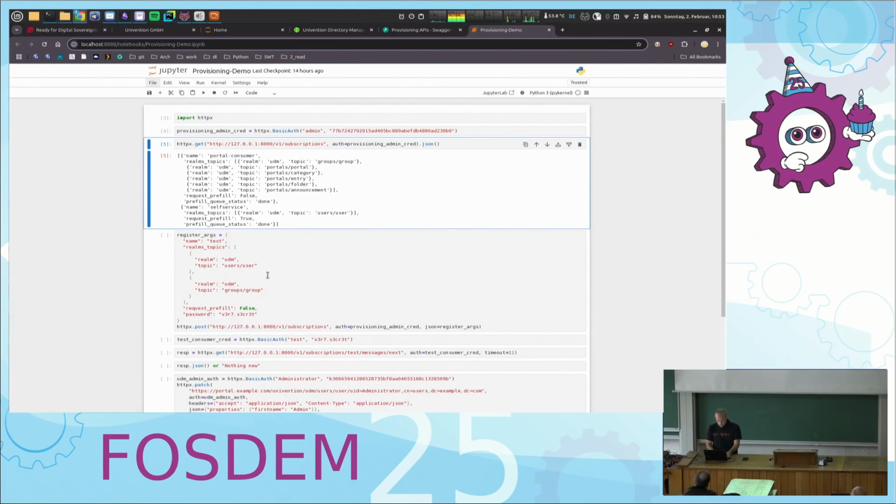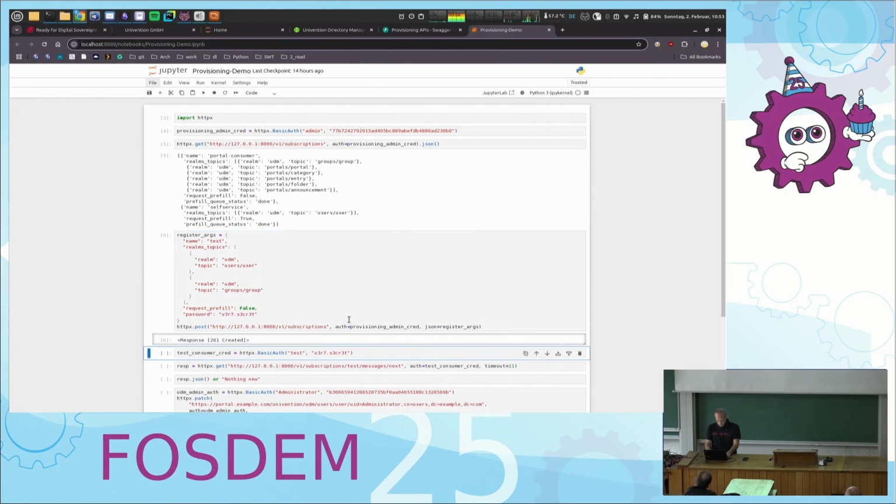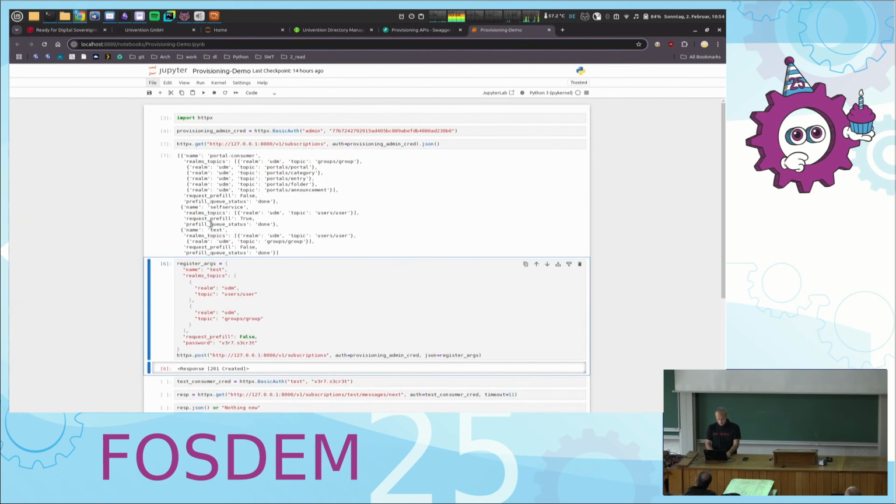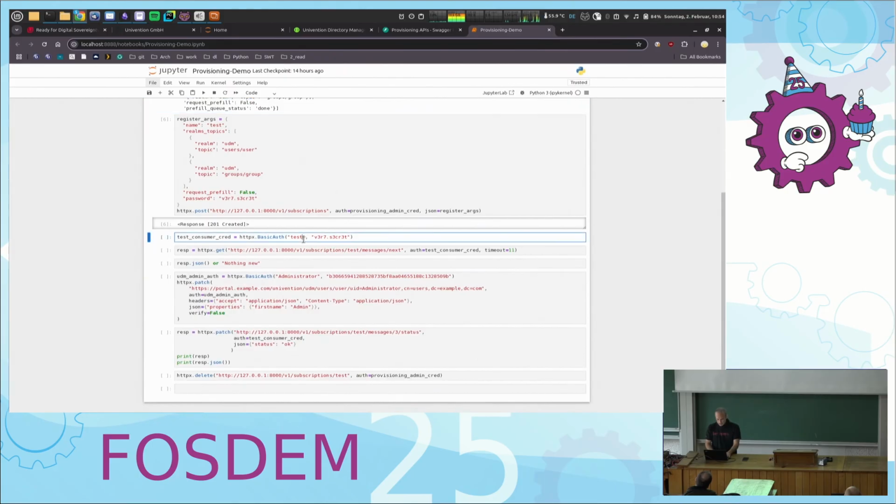But okay, we need our own test user, right? So we call it test. It is interested in users and groups, and it has a cool password, so a shared secret, and create it. And there you see our consumer is now there. And okay, let's look at get me the next message.